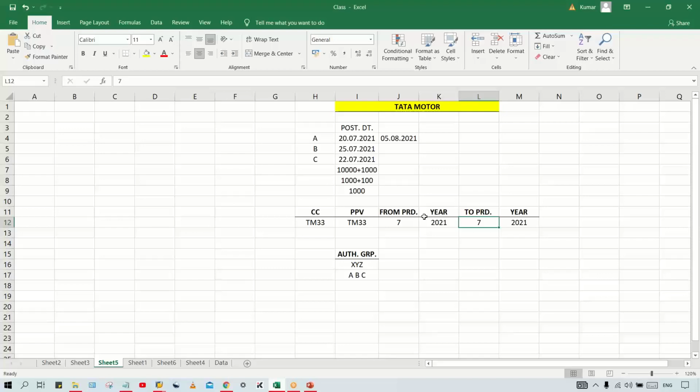Somebody asked, let's suppose I have a group of 10 users, and I want to open a particular period for these 10 users only. Is it possible? Yes, it is possible. How? For that, in the posting period variant, we have an option called authorization group. So one authorization group is set up, and the user IDs of these 10 users are going to be assigned against that.